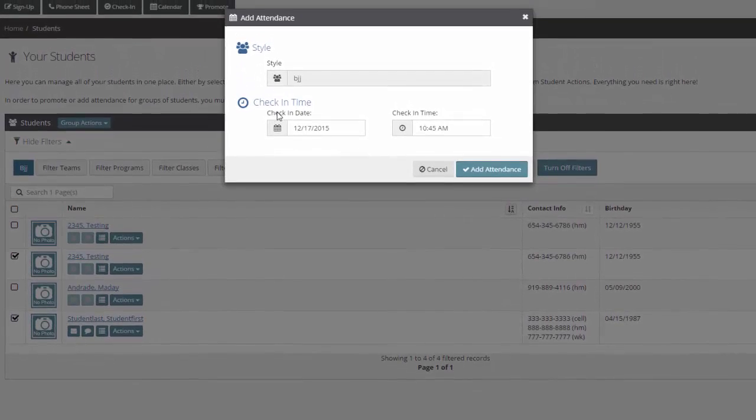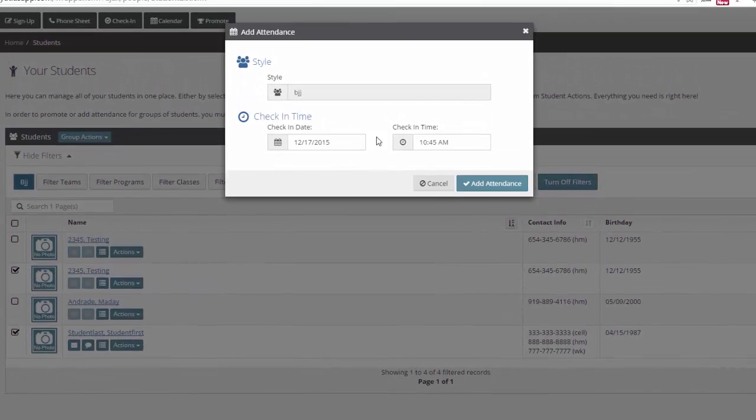And now I have the ability to pick the check-in date and time that I'm going to check them in. I'm basically marking an attendance in their file based on their style, the date, and the time. Again, if I have 2 BJJ classes, an 11 o'clock class and a 2 o'clock class, it's important for me to be able to add the time that I'm checking them in, right?